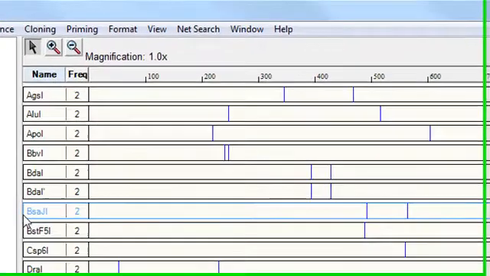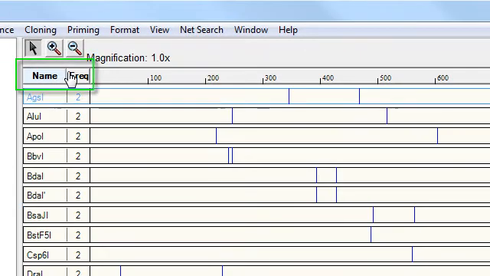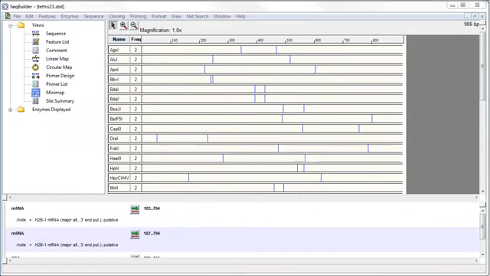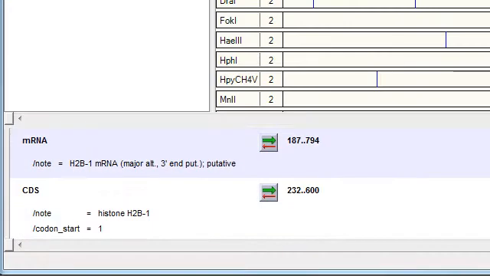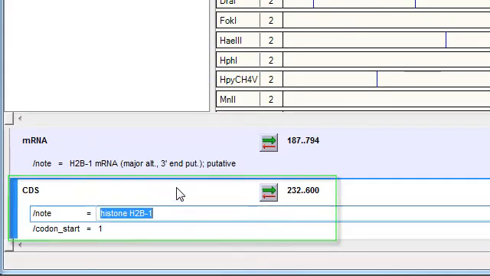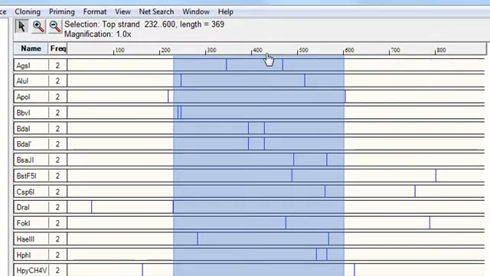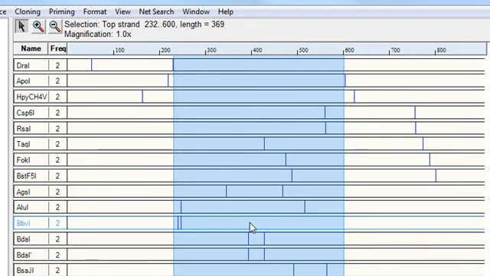And you can sort either by frequency or name by clicking on these column headers here. But you can also sort based on which enzymes cut closest to an existing selection. So let's say I want to excise this CDS feature here, shown in the featureless view. I'll double click on it to select it, and then click on the column header for the ruler in the MiniMap view. And that will sort by the enzymes that cut closest to the gene I selected.